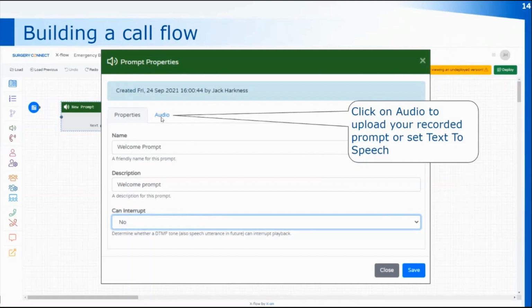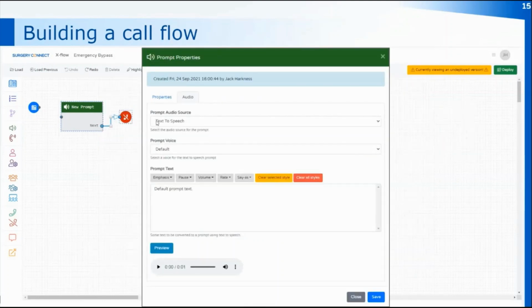I can then click on the audio tab within the properties to either upload my own recording or to set the text to speech so that the system will read out any messages that I then type in. So up at the top of the prompt audio source here, you can swap that to your own recording. You can record those locally on your PC and then upload them into the prompt at the relevant point in the call flow. However, most practices now are going text to speech. You can also select the voice, so we have a selection of male and female voices here, and then enter the text that you want the system to read out at that point in the call flow.